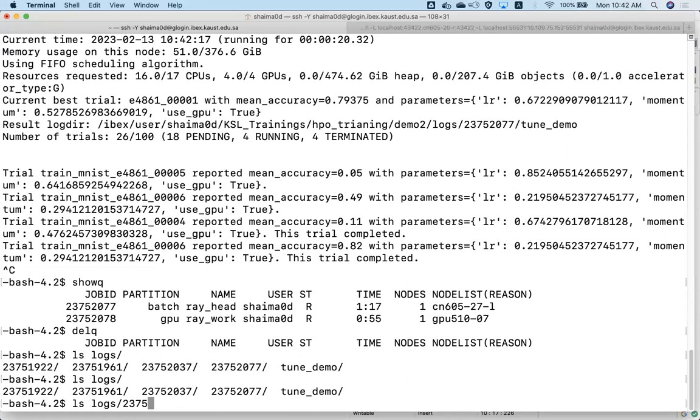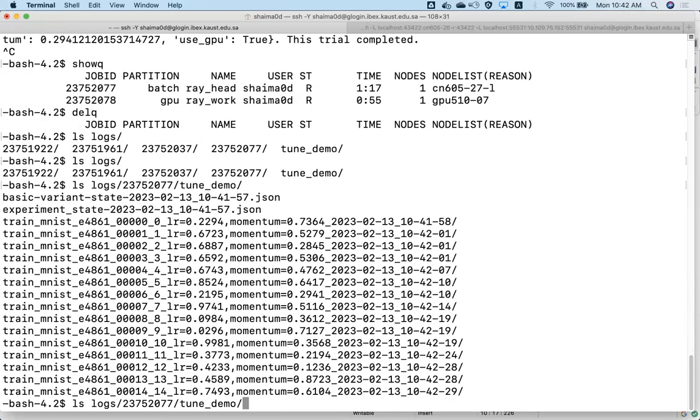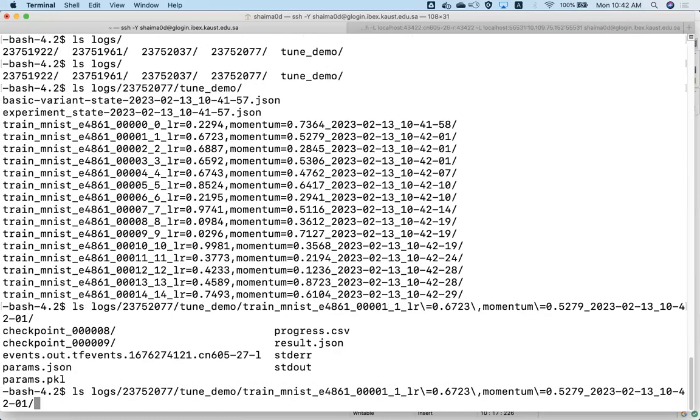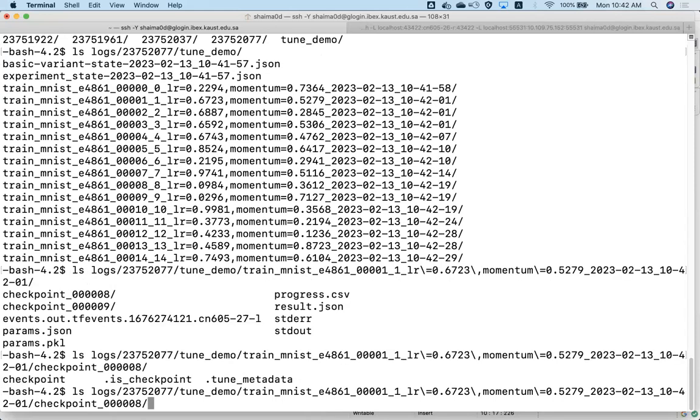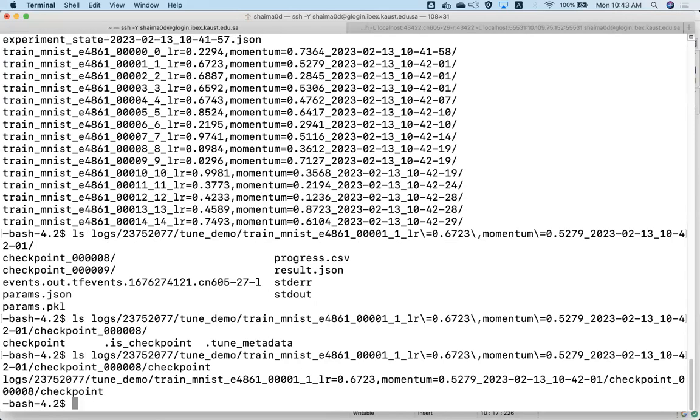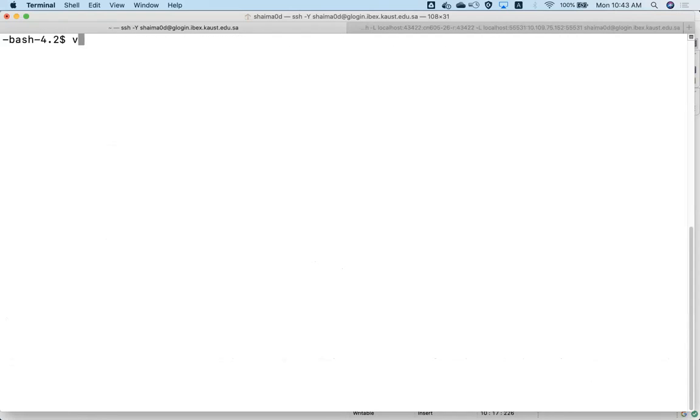Let's see if we have any logs. Okay, checkpoint. I would imagine that there is a checkpoint here then. Okay. So let's see if I can resume.